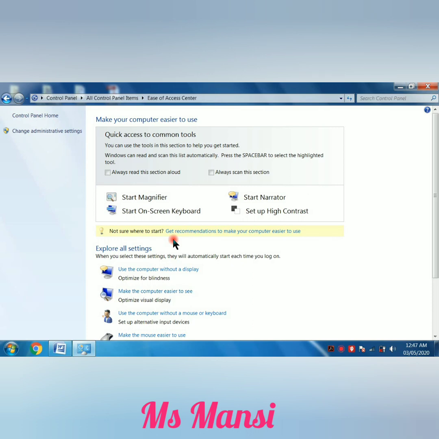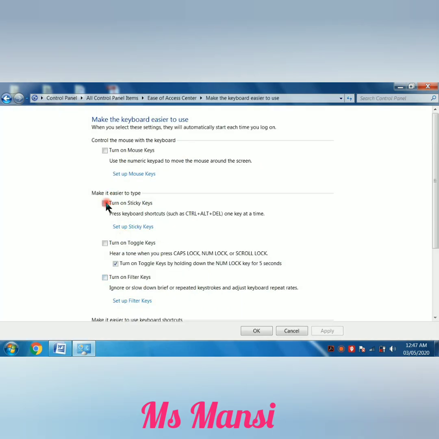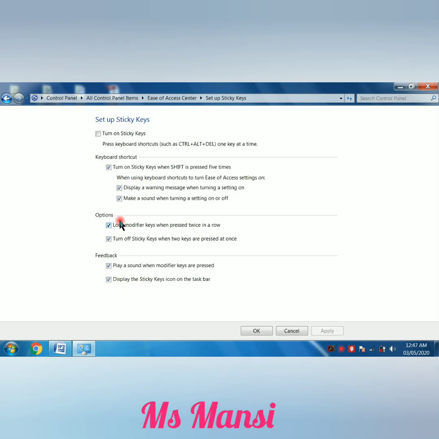Students, then you have to click on make the keyboard easy to use. Find where the make the keyboard easy to use option is, and click on this. And then you have to turn on the sticky keys. Just click on set up sticky keys, turn on the sticky keys and then apply and then OK.